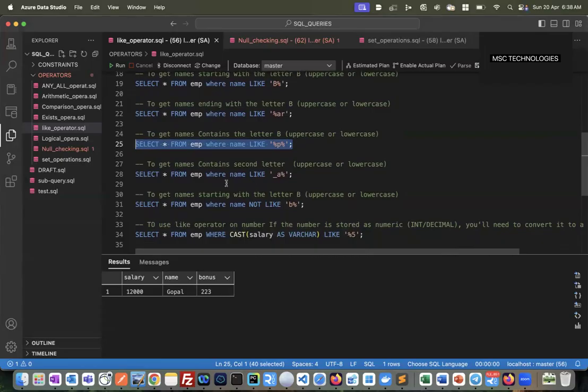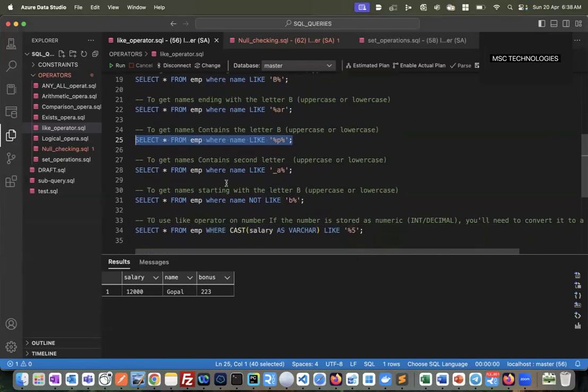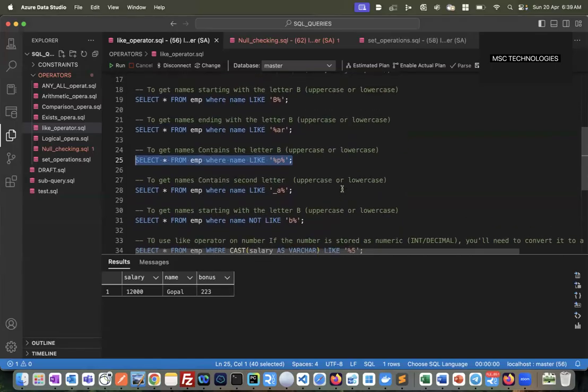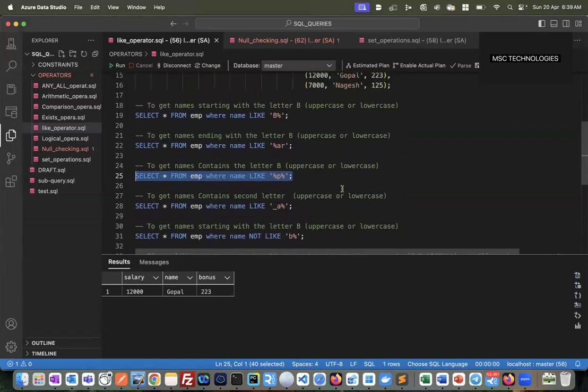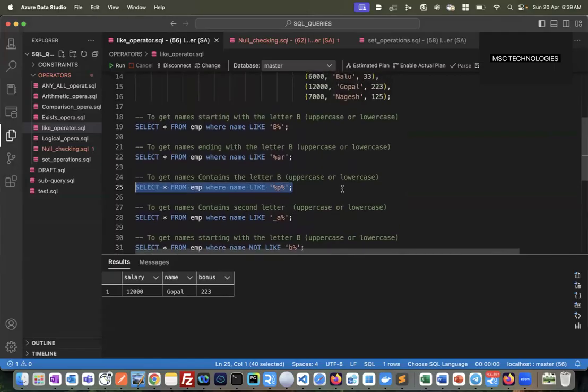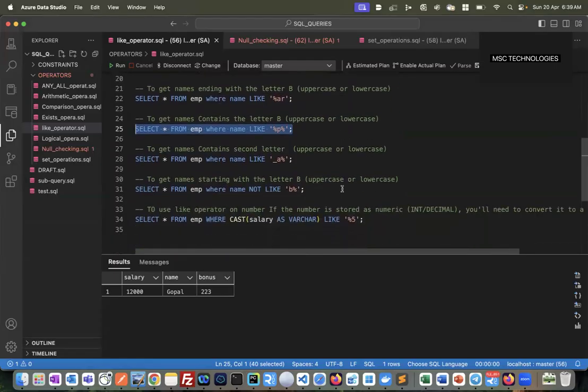This is another example, to get names that contain A as the second letter. I want to get employee details whose employee name has A as the second character. Then what is the pattern? Let me show you. We have to give an underscore. This is the underscore symbol. What does underscore mean? It can be anything as the first character, but the second character should be A.